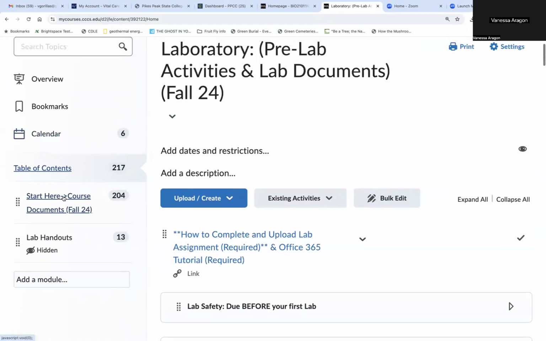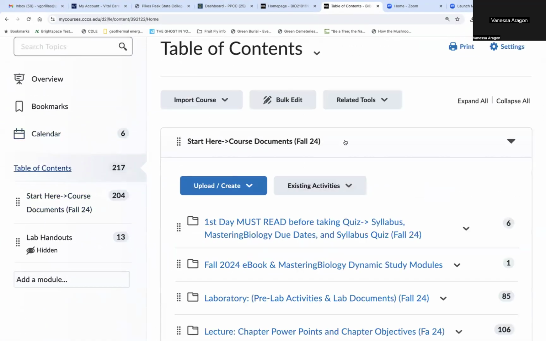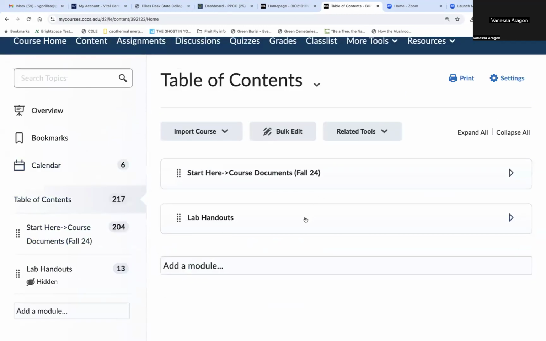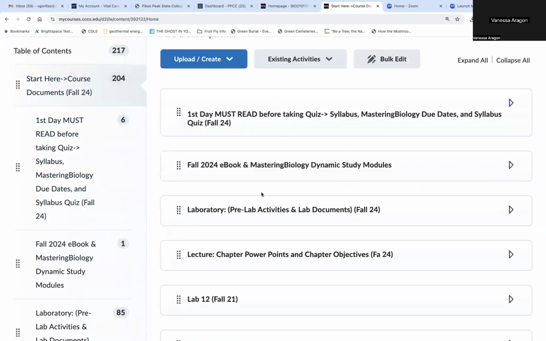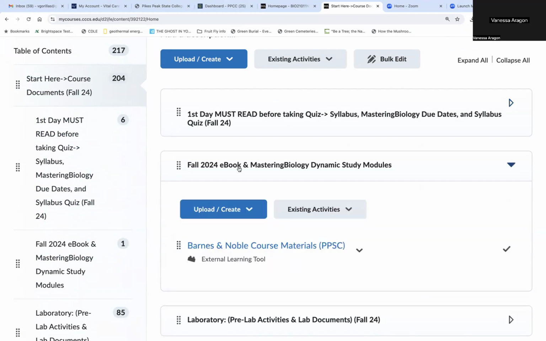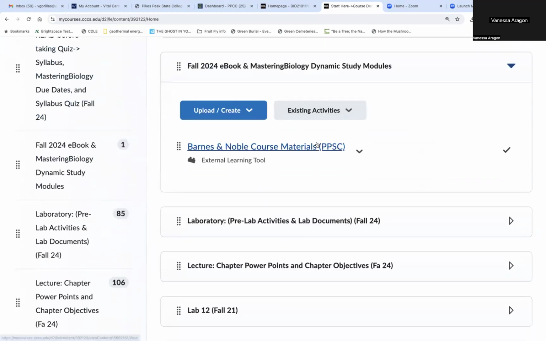When you first open up, I like to close everything up. You've got your start here documents, and I open them up, and then you have other modules embedded. So you've got your first day must read, and your fall 2024 book. This is where you're going to go. I want you to click into this, and then click into your Barnes & Noble course access.